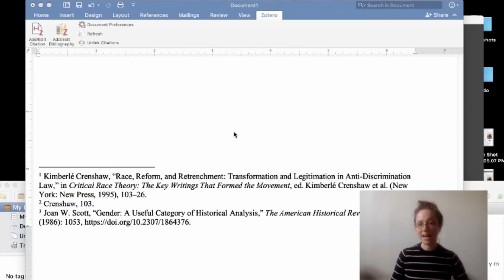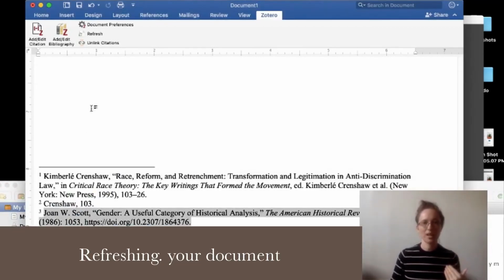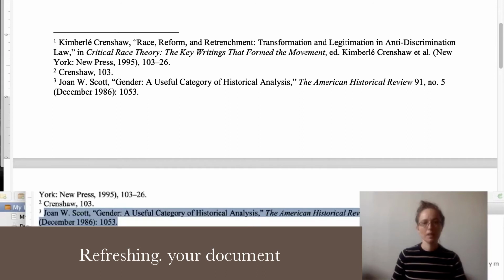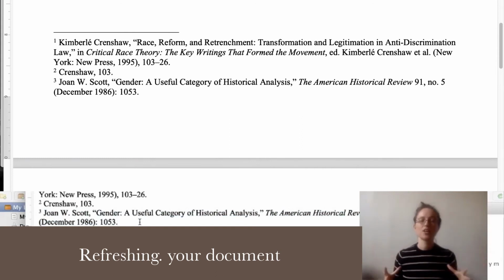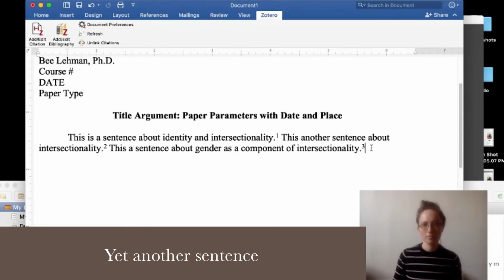I'm now going back to my Word document. I'm clicking into the field so that it turns gray, and I'm going to go back to my ribbon and click on refresh. You'll notice that now footnote 3 for Joan Walsh Scott has included that month with the year and has taken out the DOI. If I had had multiple citations, Zotero would have then fixed them all and not just 1 or 2 of them, to make final edits very useful.